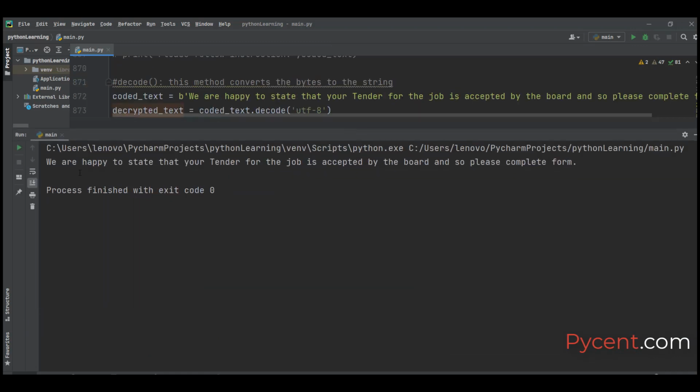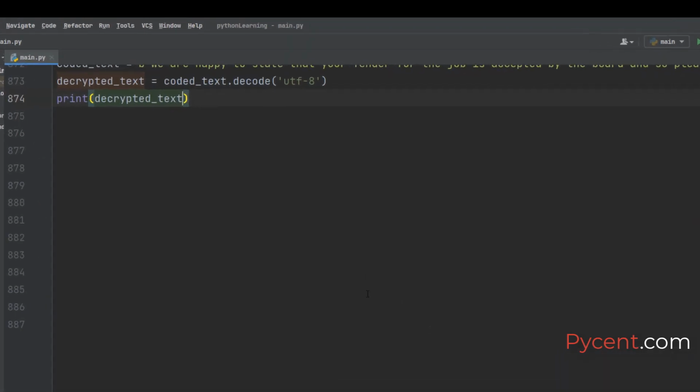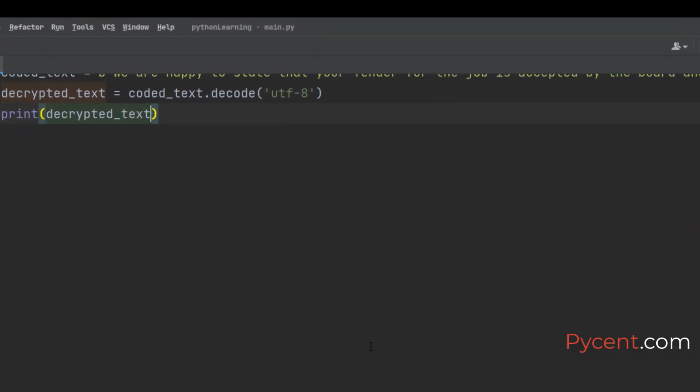So clearly we are happy to state that your tender for the job is accepted by the board, and so please complete the formalities. Okay, so that's a short form. So this is how these two methods work. So we'll move on to the next one.